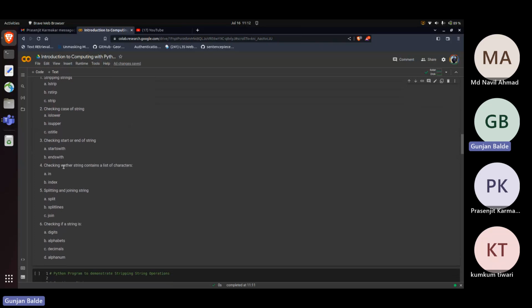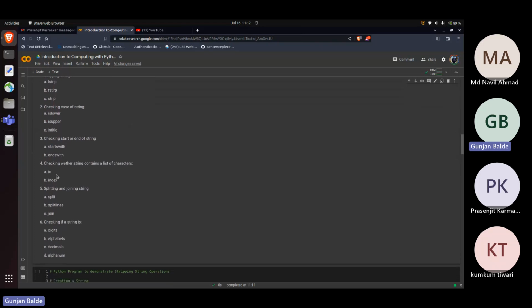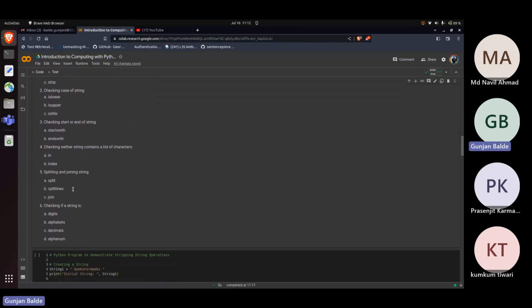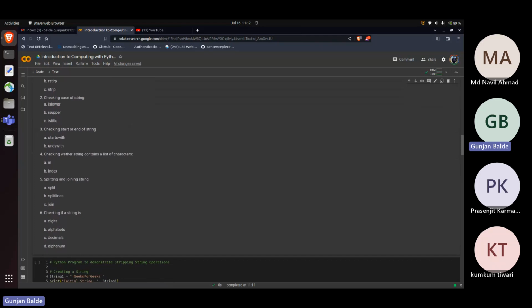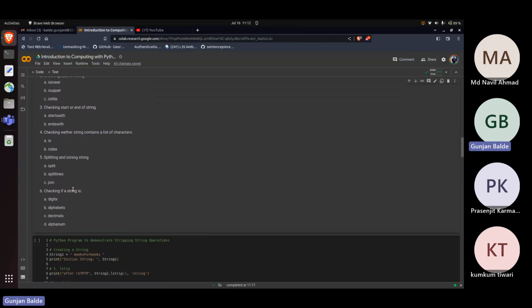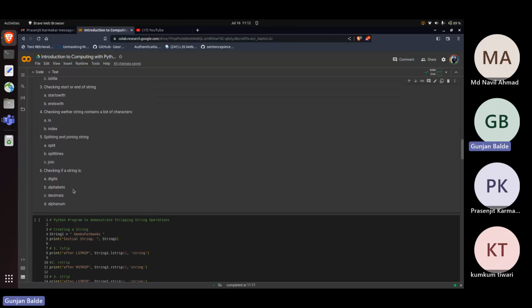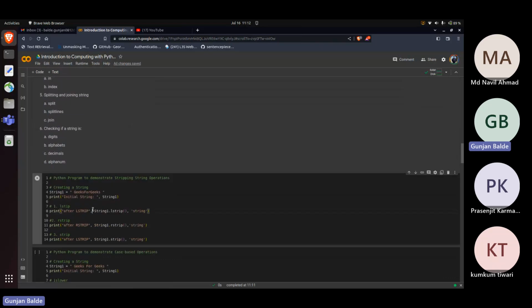Next we will check whether a string contains a list of characters or not, and for that we will be using two methods. First is the in keyword in Python, and second is the index method of the string. Then we will be splitting and joining strings. And finally, we will be checking the types of strings, whether a string is all digits, all alphabets, or a combination of alphabets and numericals. Okay, so to start with the first operation, which is stripping.